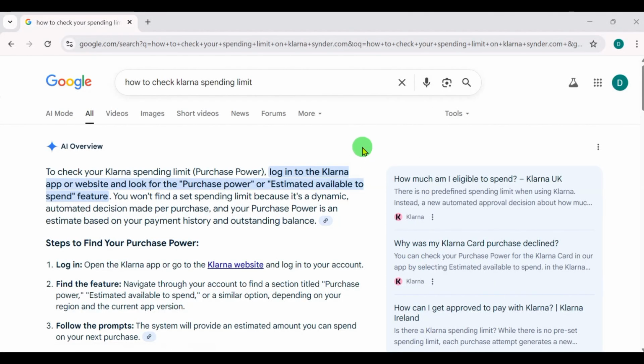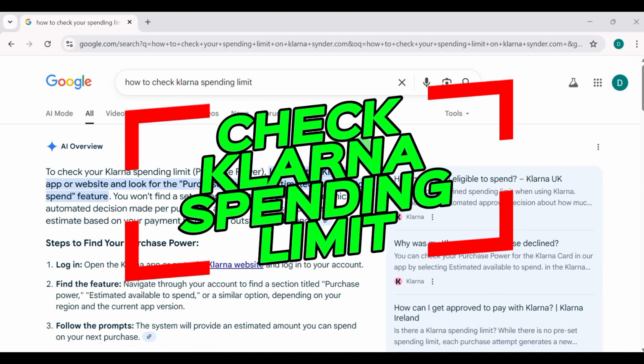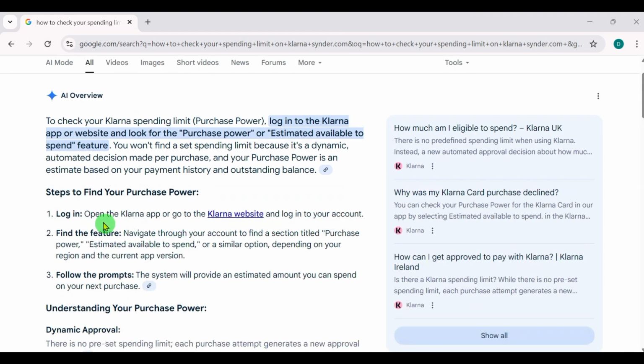Hello everyone! In this video, I'm going to show you how to check your Klarna spending limit, also known as purchase power. First, open the Klarna app on your phone or tablet.